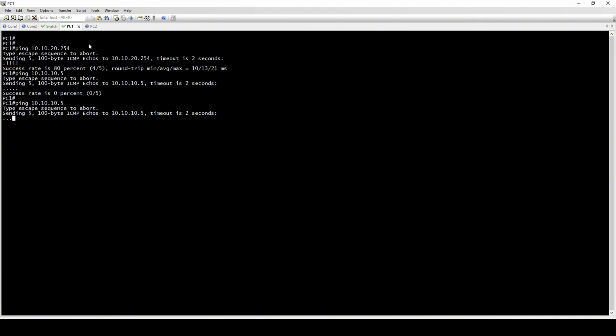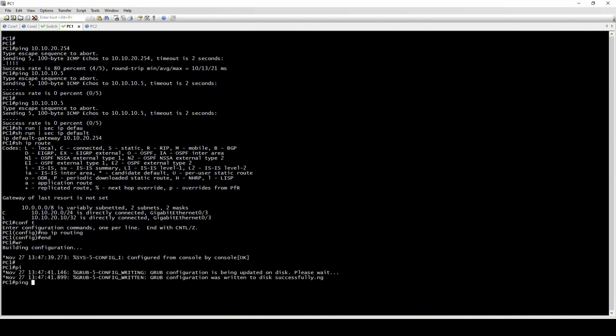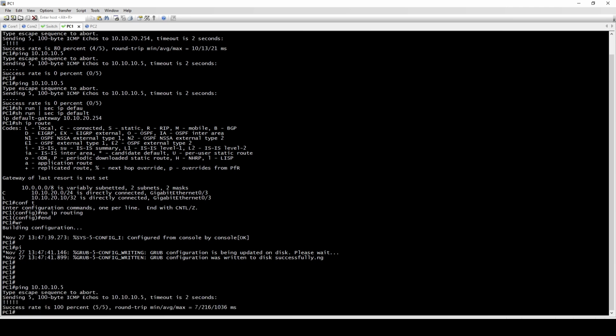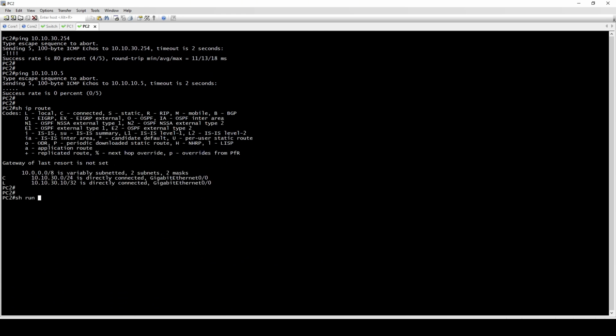We're not getting any response from the firewall yet. Let's check if the default gateway is set correctly. All right, let's try disabling the routing. And there it is. Voila! We can now reach the firewall. Let's go ahead and do the same for PC2.